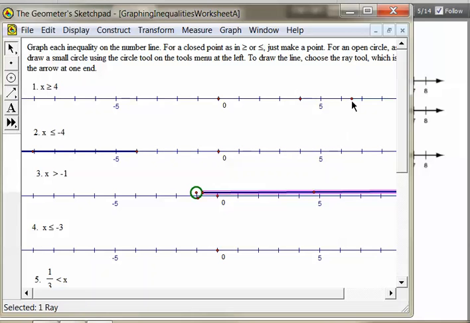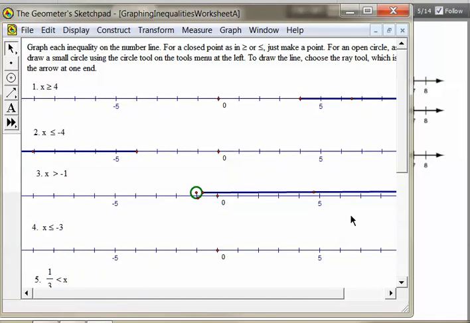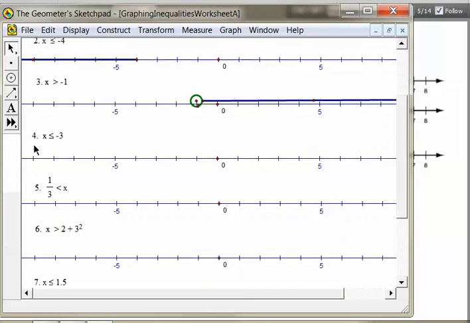I see that my line up here at greater than or equal to 4, I can't even see it, so I should probably make that one thicker too. Okay, so that's what you're going to do for all these. As long as the x is on the left side, you can just point the arrow the same direction as the line. But like in number 5 says 1/3 is less than x. You may want to rewrite it.